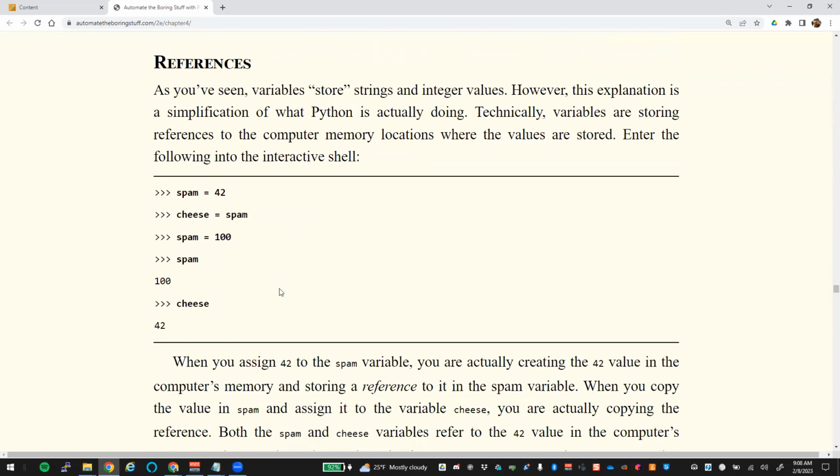So references, we've talked about this one a little bit, in that say spam is equal to 42, we say cheese is equal to spam, and then we modify spam equal to 100. Spam is now going to be worth 100, and cheese is going to be equal to 42, meaning that cheese took the value that spam was at the time that we declared cheese, and that's what it is from that point on.